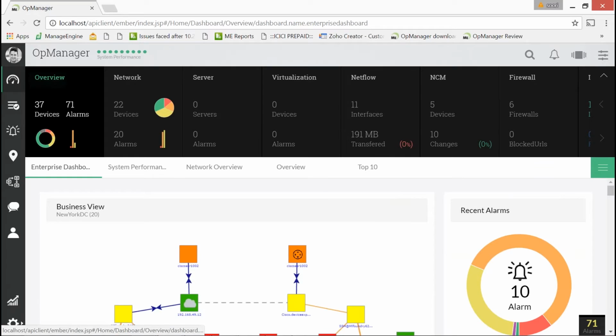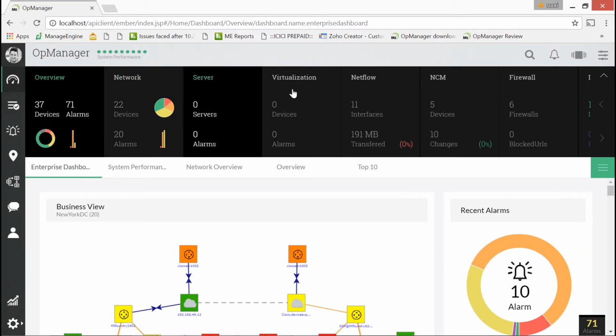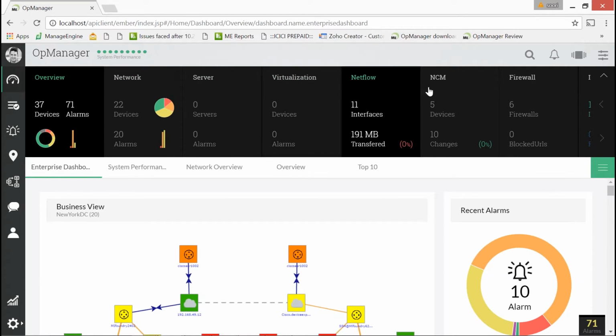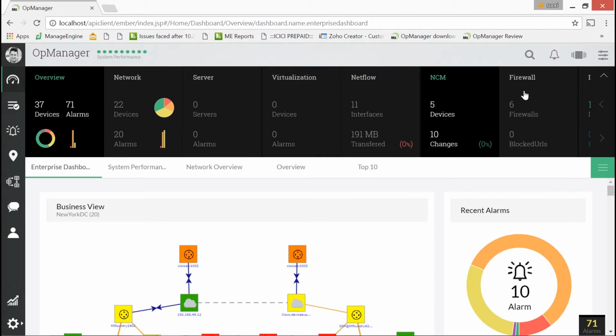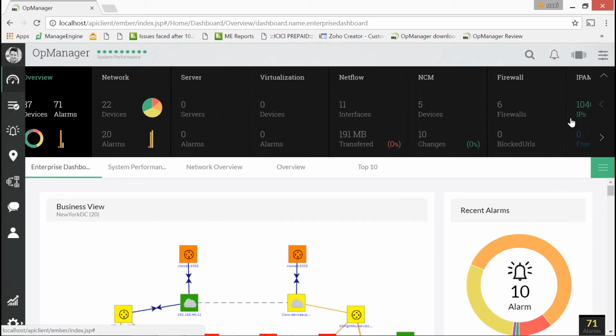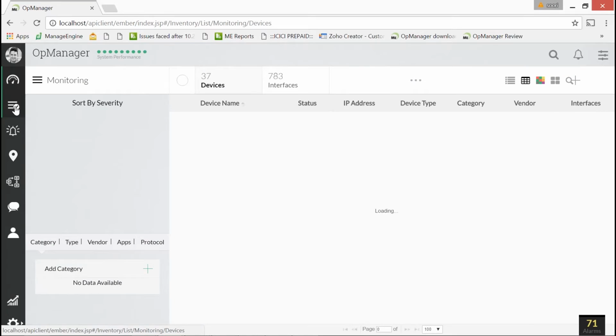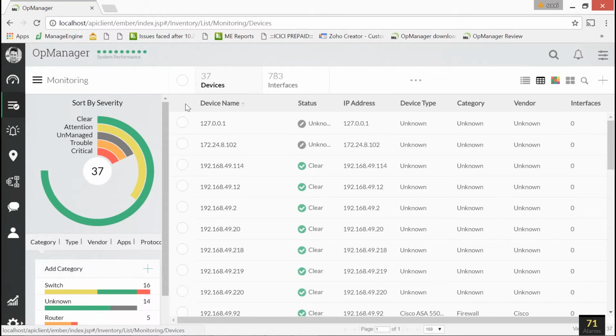So as we were talking about the tight integration, as you can see, it displays the information of the network, servers, virtualization, NetFlow, network configuration management, firewall log analysis, and IP management. So this is the inventory page that you see. This is where you will see all the discovered devices, and it has a common configuration.